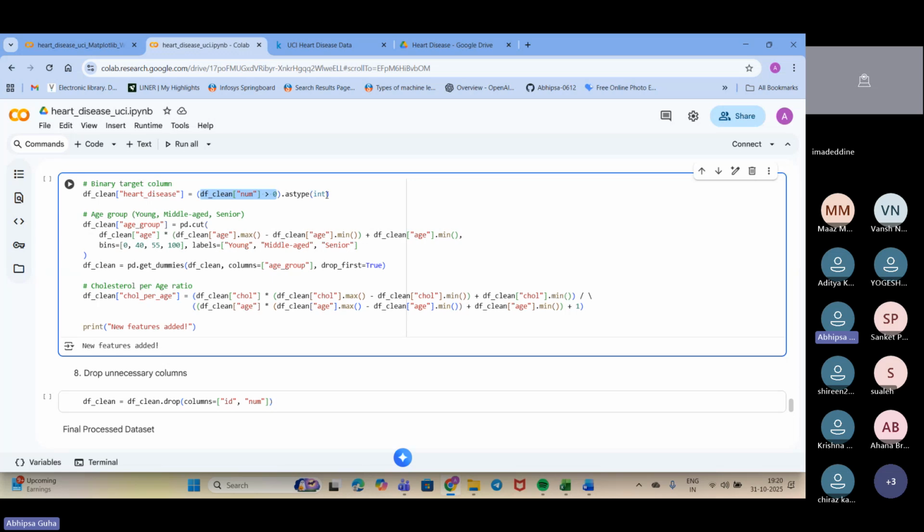Now we are moving on to creating age groups. We have all the ages, but we need to change them into a form that we can understand. So we take the ranges 0 to 40, 40 to 50, and 50 to 100. This is how we got the labels: three labels, young, middle age, and seniors. This is how we have labeled the age of the people.